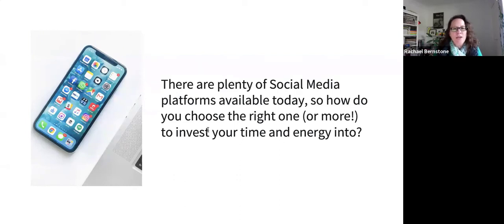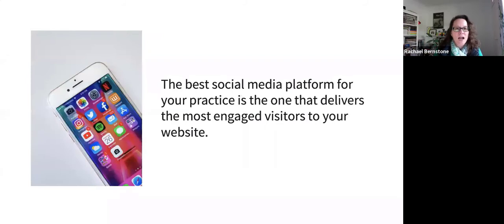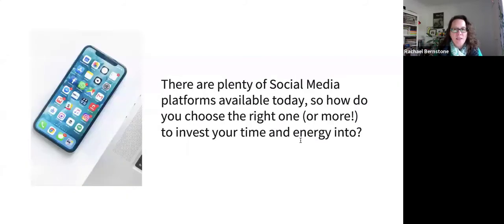There's a lot of social media platforms that you could be spending time on, and it can feel daunting to work out which one or two might be the best ones for you to focus on. And most architects seem to favour Instagram.